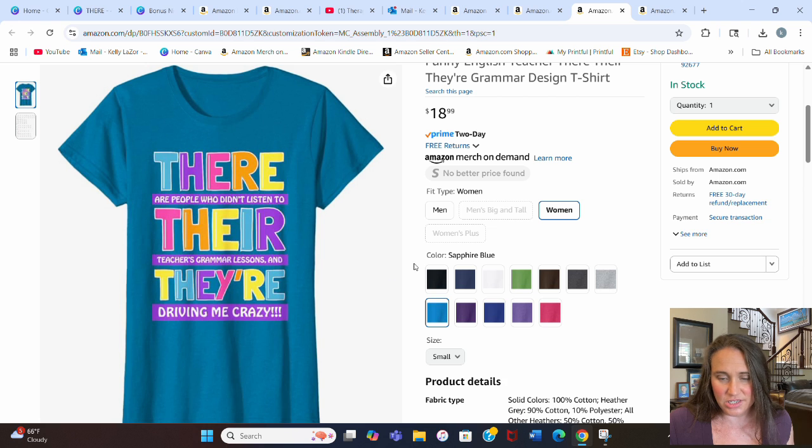Most of the time, what you're going to sell is going to be black anyways, but always good to put some different options. So it actually did pop pretty well on a bunch of different colors. So that is what I was going for there.